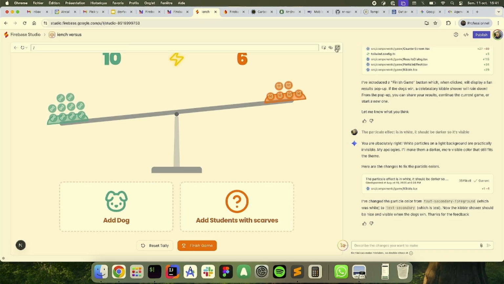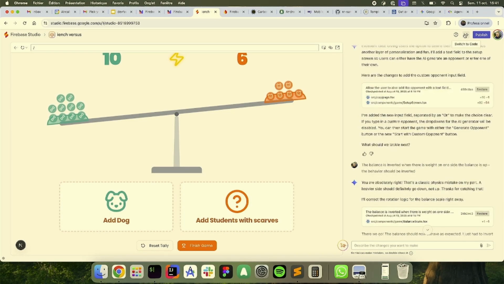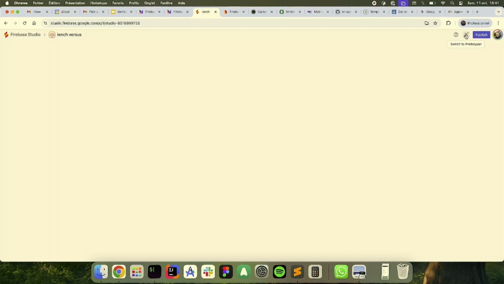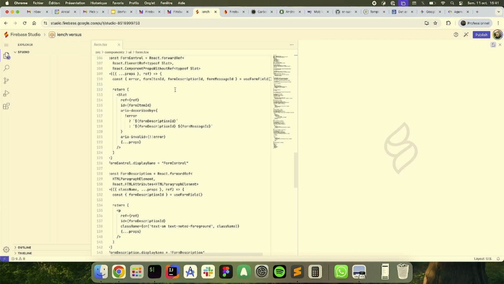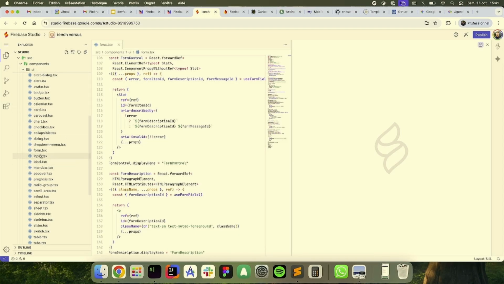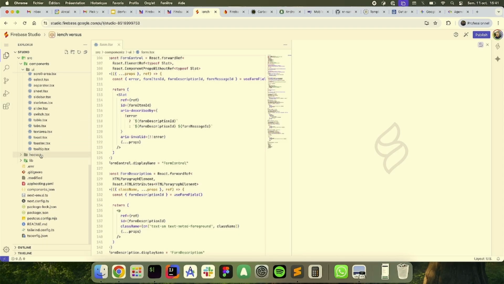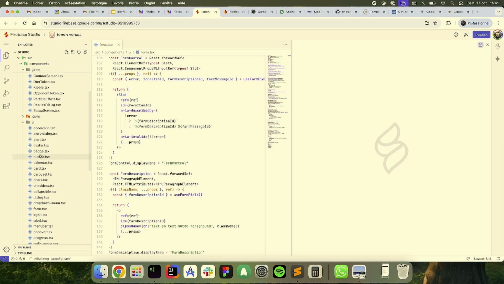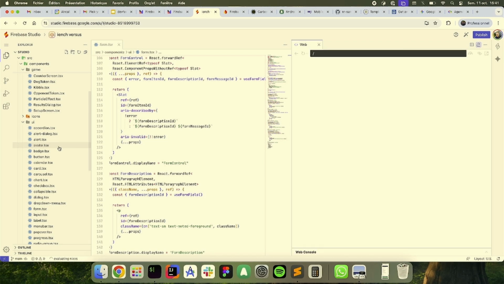I could have a switch to the code side. So at the top, you can switch to code, and it goes to the code editor. So you have all the classes that have been generated by Firebase Studio. So here at some point, you can get your hands dirty and start modifying your code if you know the technology. And it's also a good starting point if you want to learn about the technology.